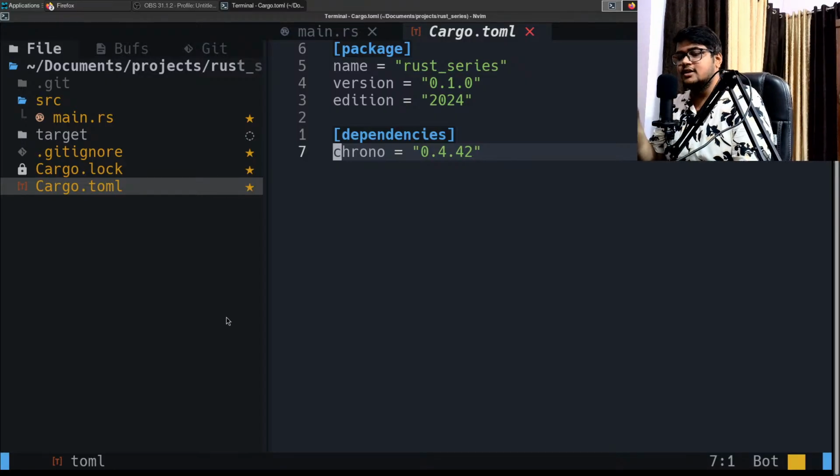Cargo build will create a target folder inside which we have a build folder, and inside which we have a file that will run when I use cargo run. All right, so cargo build and cargo run are two different operations. If you don't want to run the project, just compile it, you have to do cargo build. If you want to run the project, you don't have to do cargo build separately. You can always do cargo run. That will first of all build the project, compile it, and then start it.